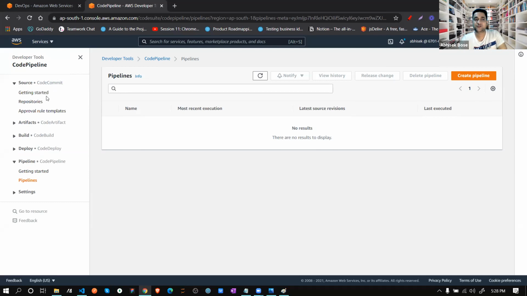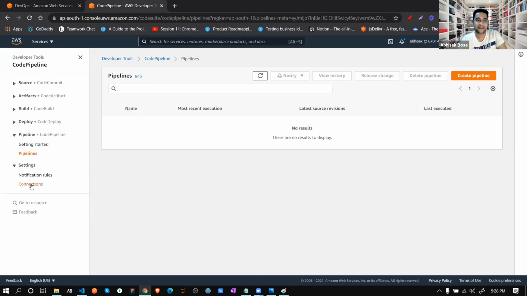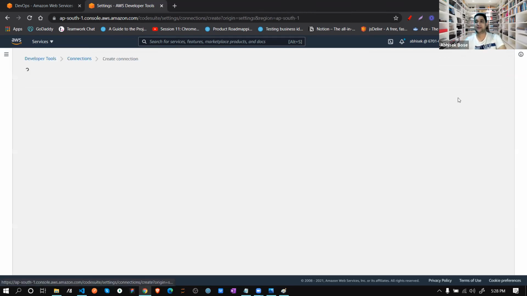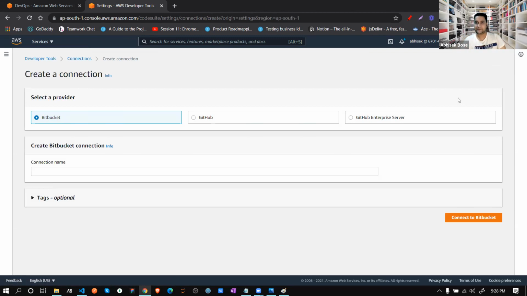First, I need to go to source. Okay, leave that part. First, go to settings and create a connection, because you need a connection with GitHub, correct? Otherwise, you can't do that. I will not create anything, okay?